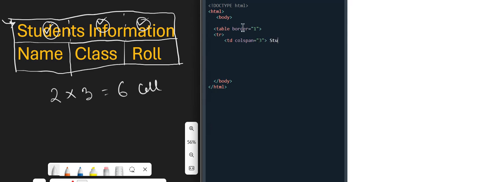and the content should be students information, table data, done. And of course start from here and close up to here. So here table row, close. Again, we'll start with the second table row here, and of course up to this much.